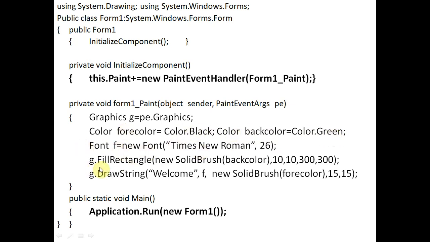And the font is also configured. Font f = new Font, Times New Roman, 26 is its size, and the font type is Times New Roman. And we are filling the rectangle, g.FillRectangle. We will display the rectangle and it will be filled. And new SolidBrush with BackColor, means background color, equals green. So it will be filled by the green background color, and a solid brush will be used, and 10, 10 and 300 are the coordinates x1 y1 x2 y2.